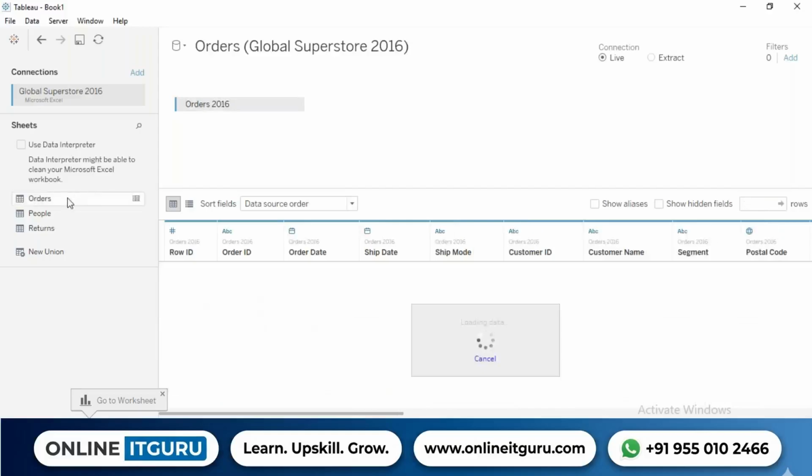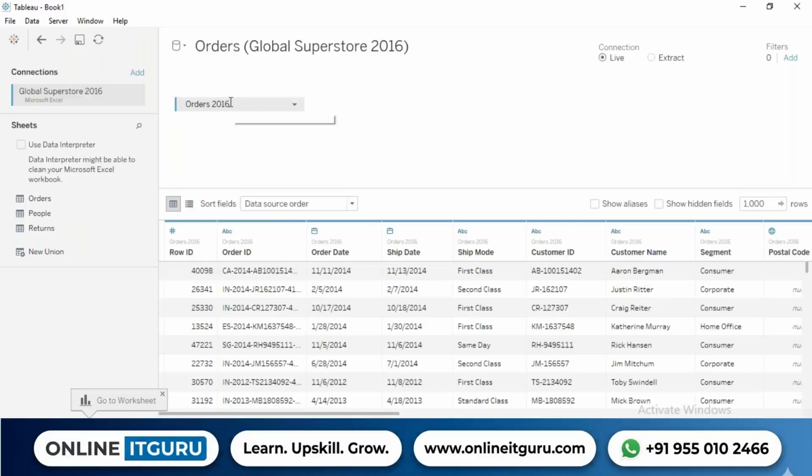This change of orders 2016 will not have any effect on the source side. The source side is still called orders also. Nothing is going to change over there. The only thing is you will change it on the Tableau workbook level. That is your understanding of what orders is. The same way you can change over here also.